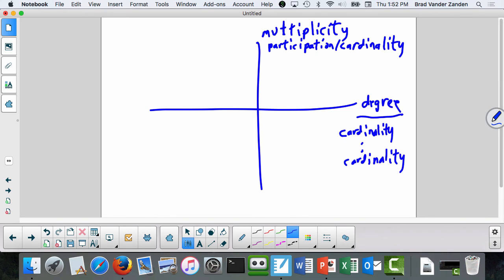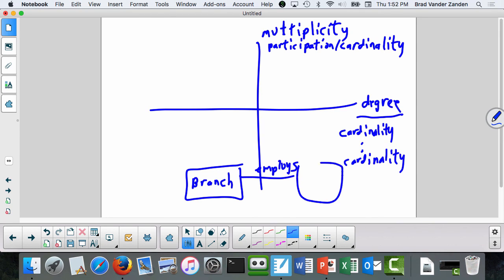So in the branch employs staff, we say that a branch has one to many staff, represented as a star, and a staff belongs to exactly one branch. So we say that the degree of this, it's a one-to-many relationship, because if we combine the cardinalities, we get a one-to-many relationship.